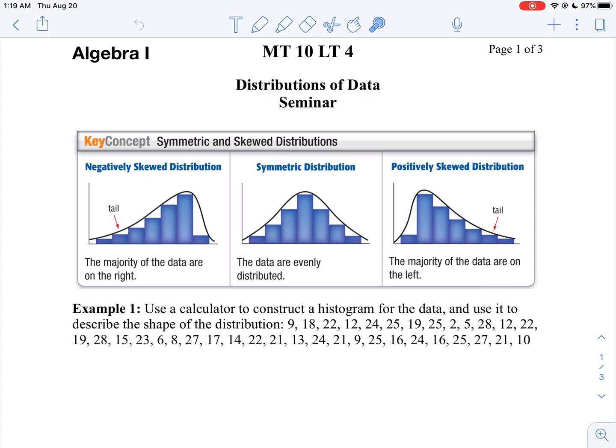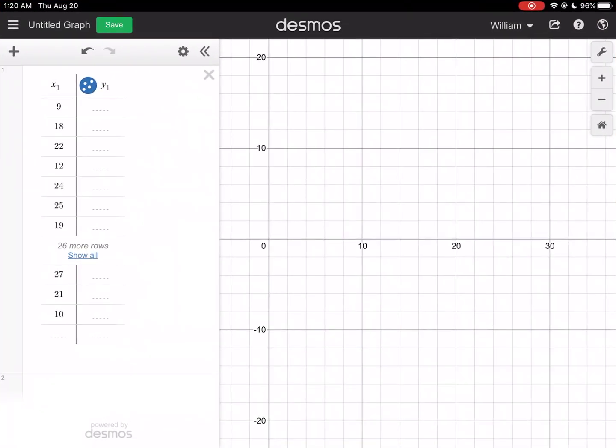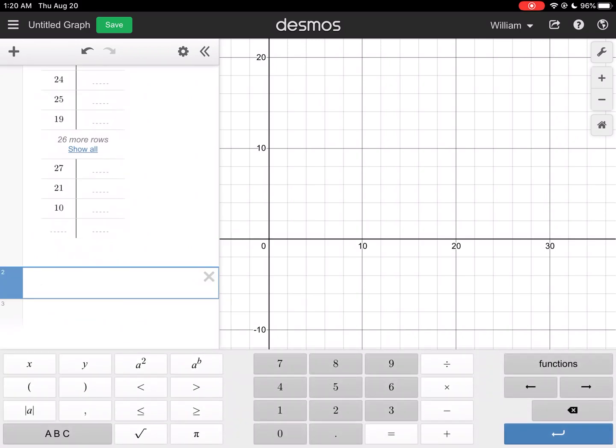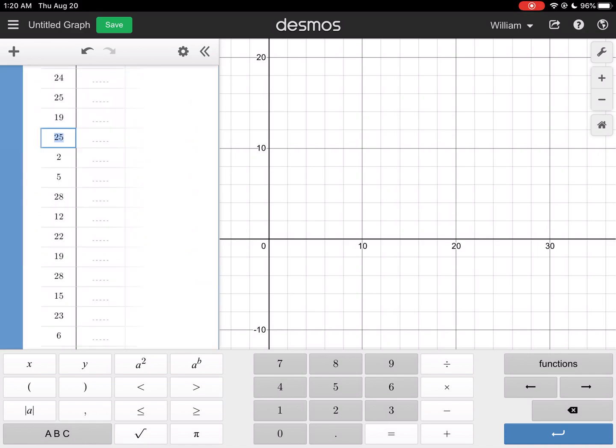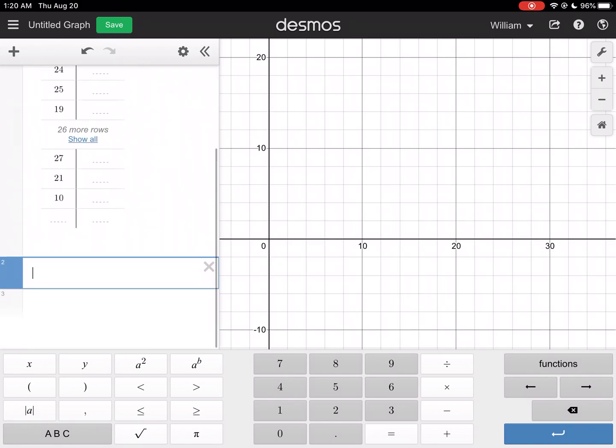If we take a look at example 1, it says we're going to use a calculator to construct a histogram. We haven't done that yet, so we're going to show you how to do that for the data and describe the shape of the distribution. So I've already gone into Desmos, and I've put in your data. After you put in the data, you might want to pause the video and put your data in from example 1. Then in the next line, I'm going to put in my histogram.